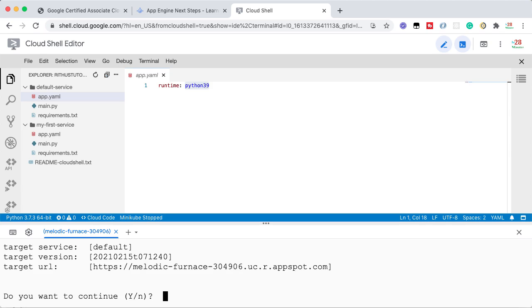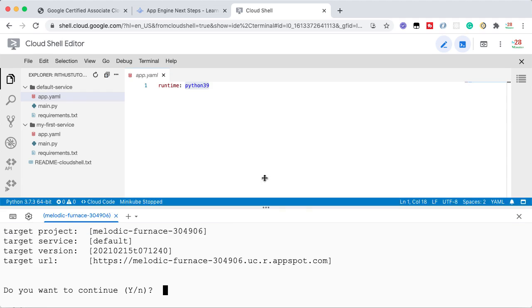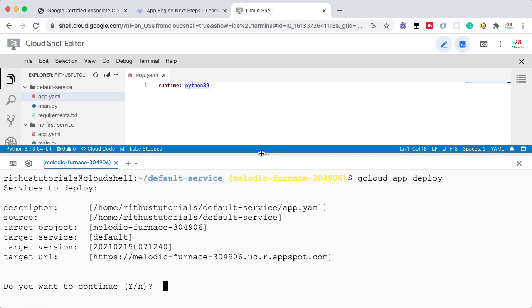Cool. It's now asking me a few things. Let me make this a little bigger so that you can see more details. Gcloud app deploy, services to deploy. You can see that the descriptor which is being used is app.yaml. To the gcloud app deploy command, you can also pass in the YAML file containing the app configuration. However, the default is app.yaml. And because we have the same name, app.yaml, it uses the default configuration.